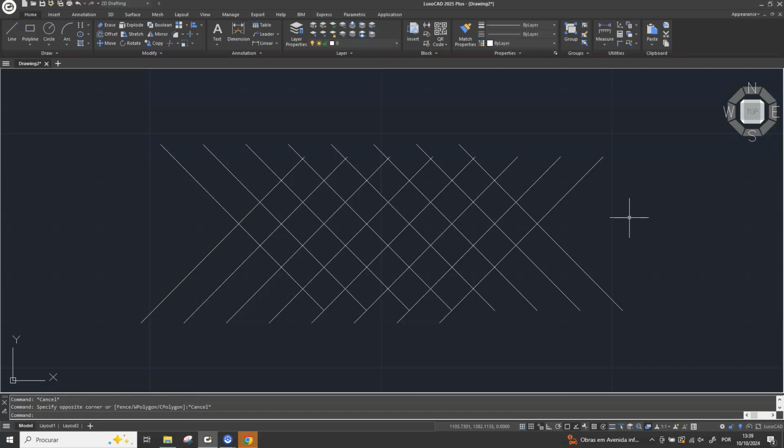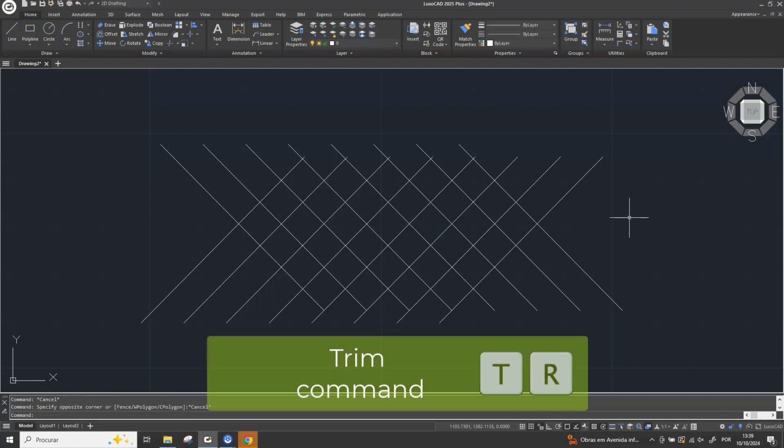In this video we will explain how the trim and erase commands work in LusoCAD. Both commands allow us to eliminate objects or sections in an object, but they work in different ways. Let's try the trim command first. Type TR or select it in the Modify ribbon.